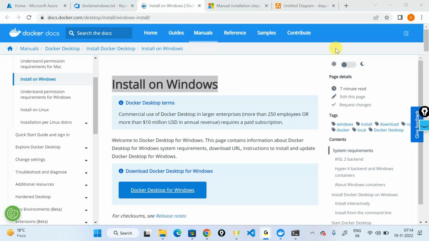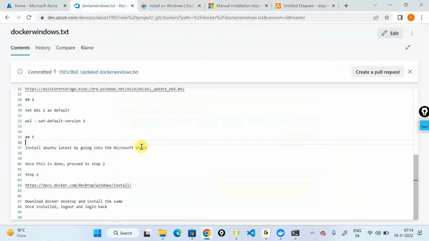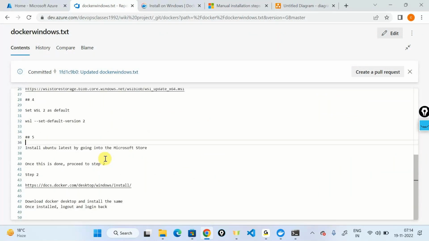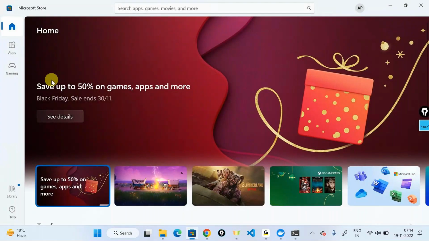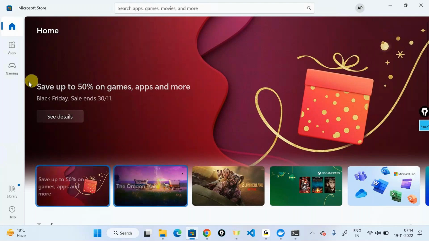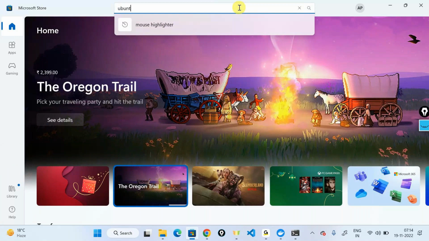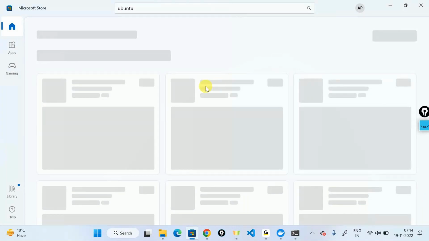Again, just to tell you all how to install this, follow this particular documentation. Everything is there in the documentation. And finally, this is what I was telling you. Before you go ahead and install Docker Desktop, come to the Microsoft Store. Just type in Ubuntu or Linux or whatever it is.